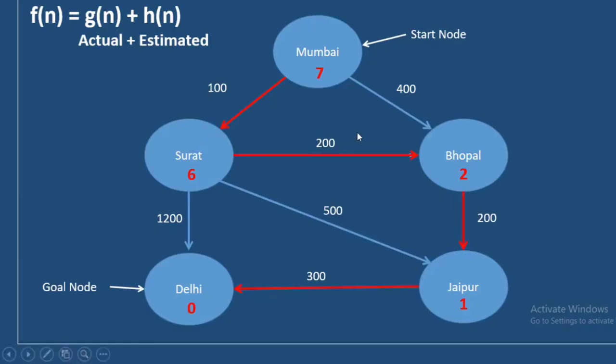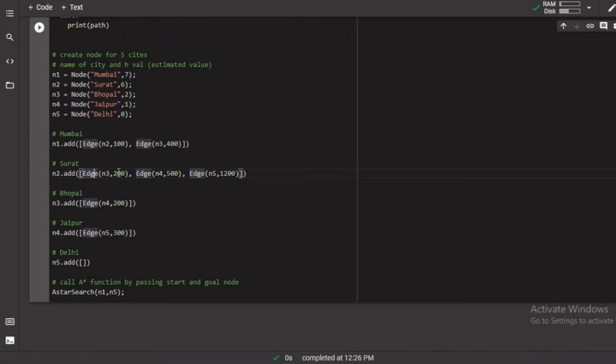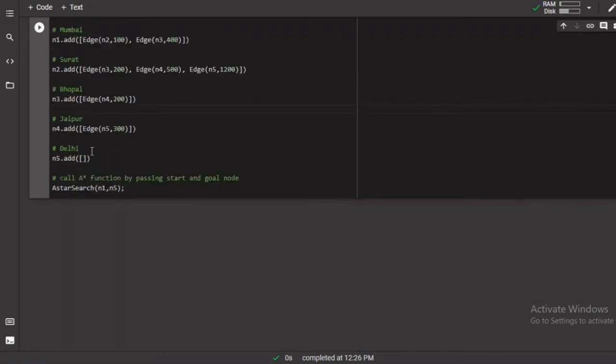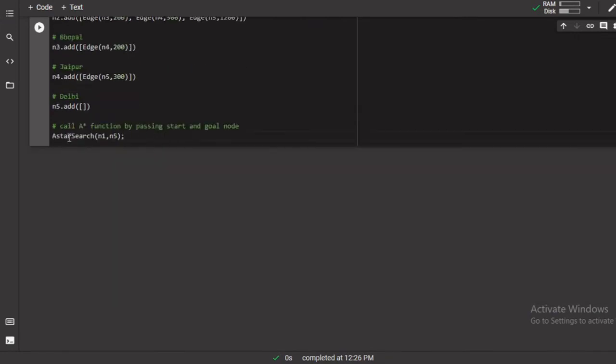And same for Surat. We reach Bhopal, Jaipur and Delhi with the costs 200, 500 and 1200. So n3 means Bhopal, n4 means Jaipur, and n5 means Delhi. And then I'm calling the search algorithm, which takes two parameters. First is the start node and the second is the goal node. So here is the method.